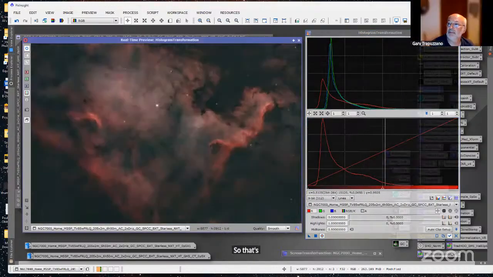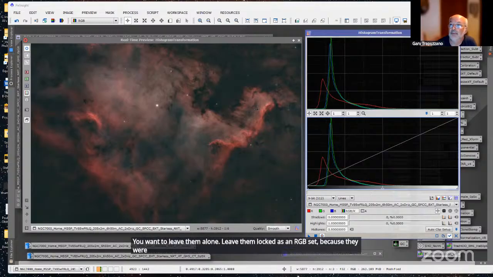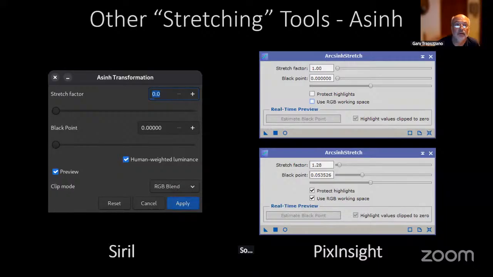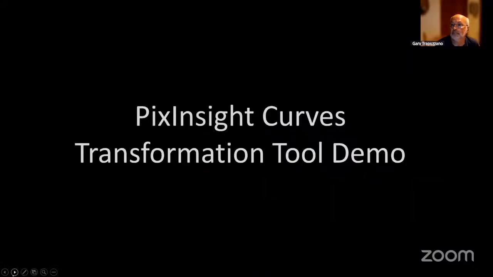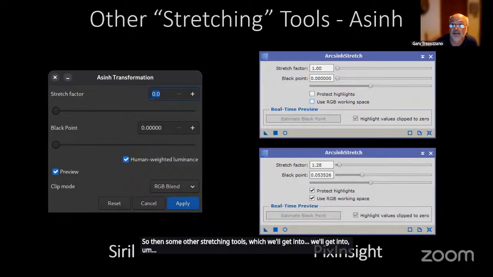So that's what curves is doing. Typically in this kind of situation, you want to leave them alone. Leave them locked as an RGB set because they were calibrated as an RGB set. Then some other stretching tools, which we'll get into in a different meeting.